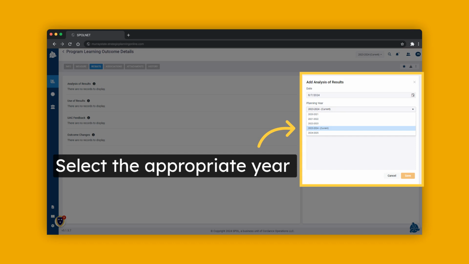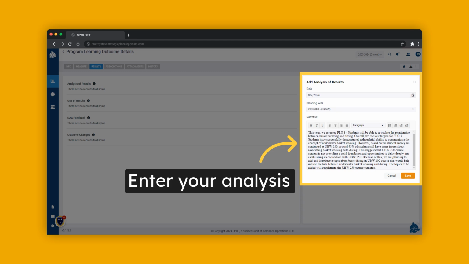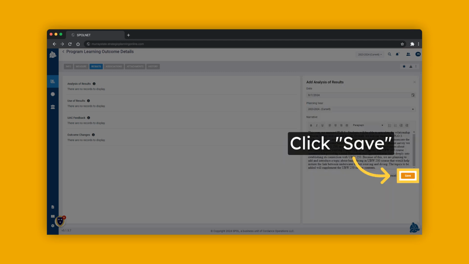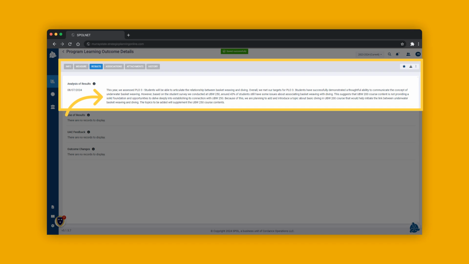When the Add Analysis of Results window pane appears, select the correct year. In the narrative box field, enter your outcome analysis. Don't forget to click Save. Your analysis narrative should then display under the Analysis of Results heading.